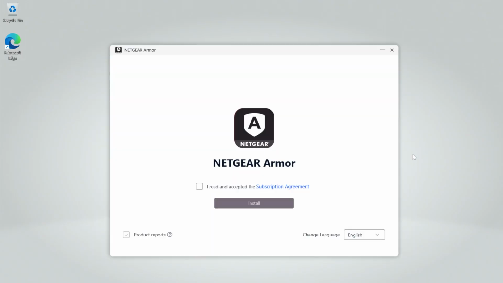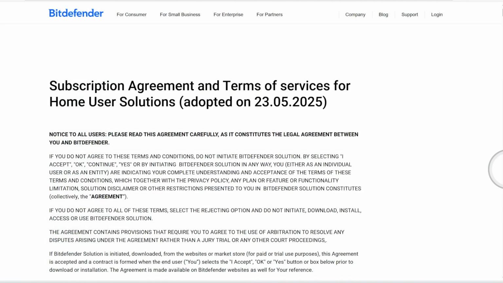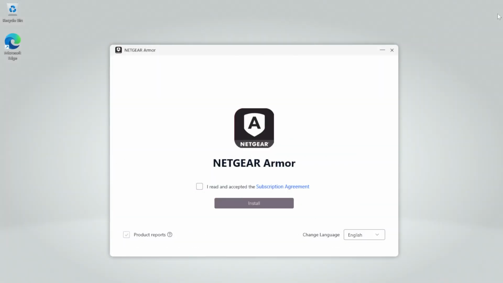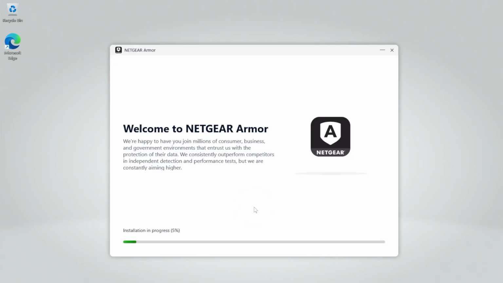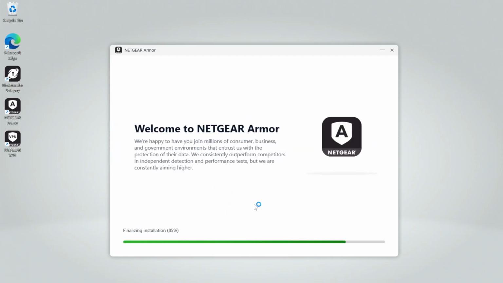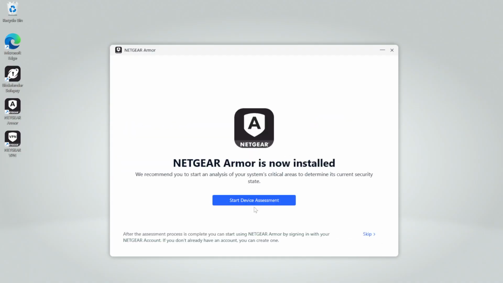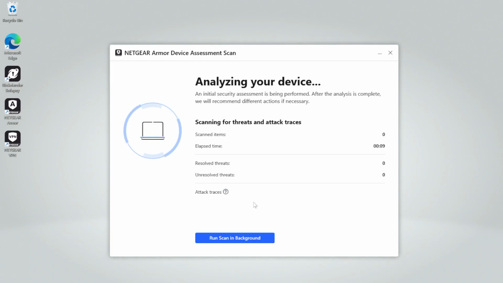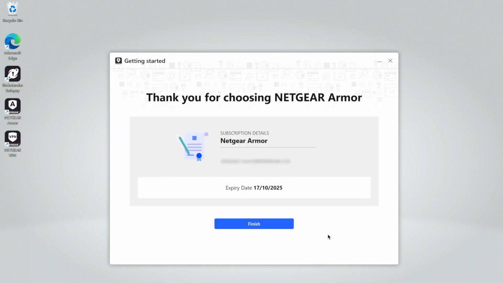When the download is complete, review the subscription agreement. Click the Install button after reading and accepting the subscription agreement. Once installation is finished, you'll see a prompt to start a device assessment. We recommend running this quick check now, but you can always skip it and scan the computer later. Last step, click Finish.